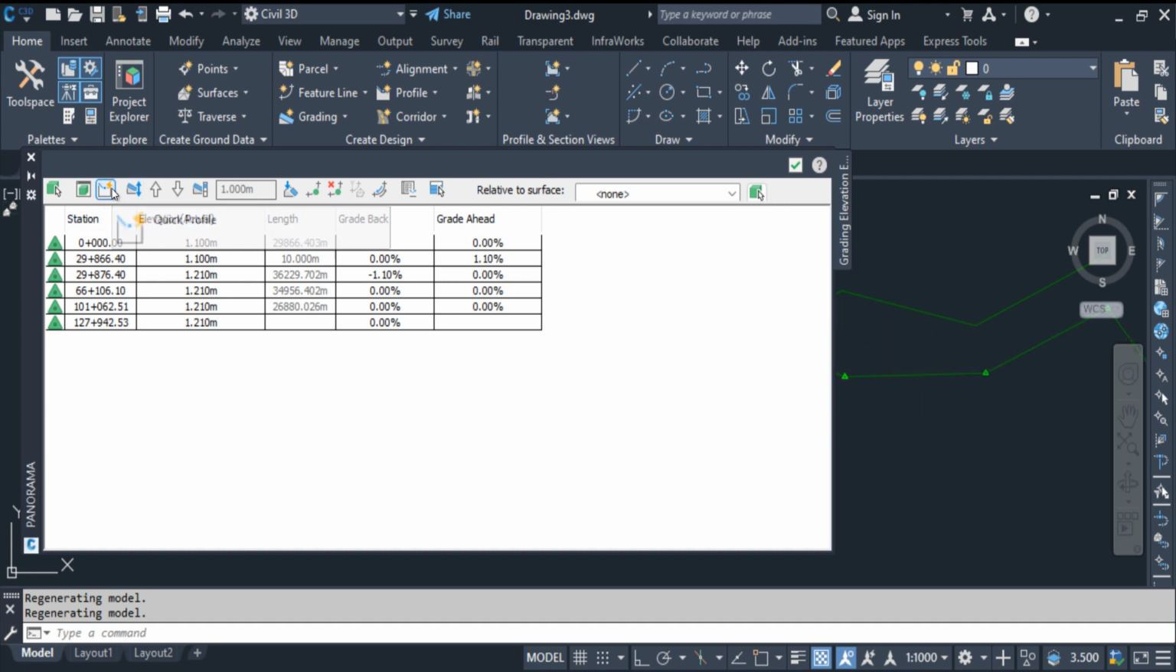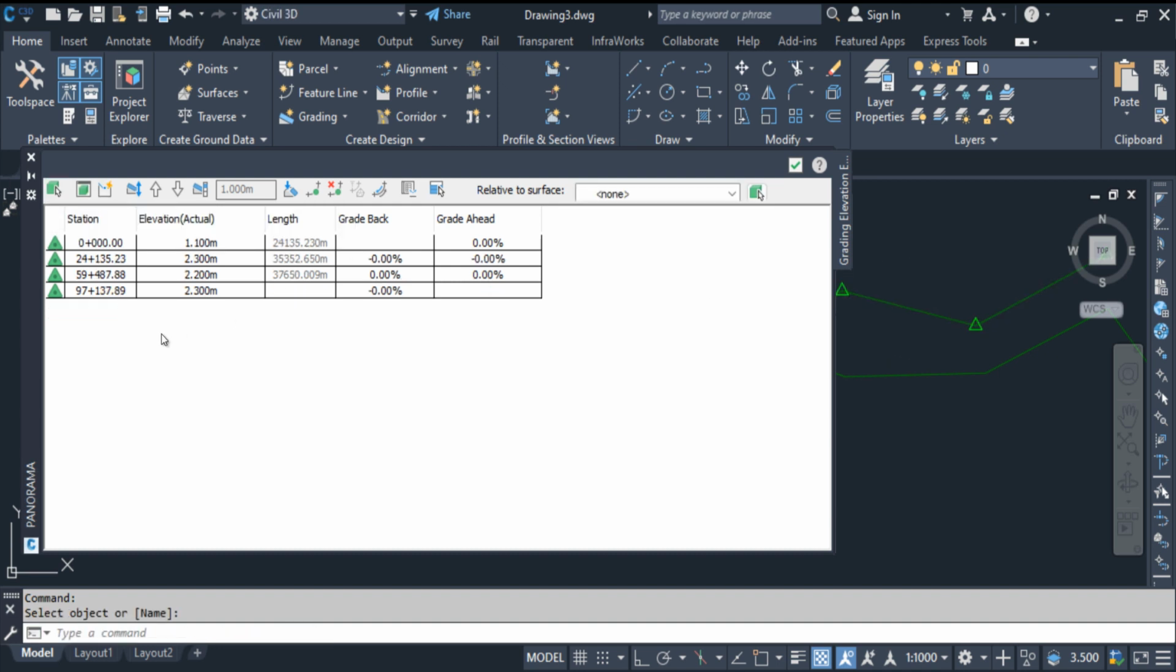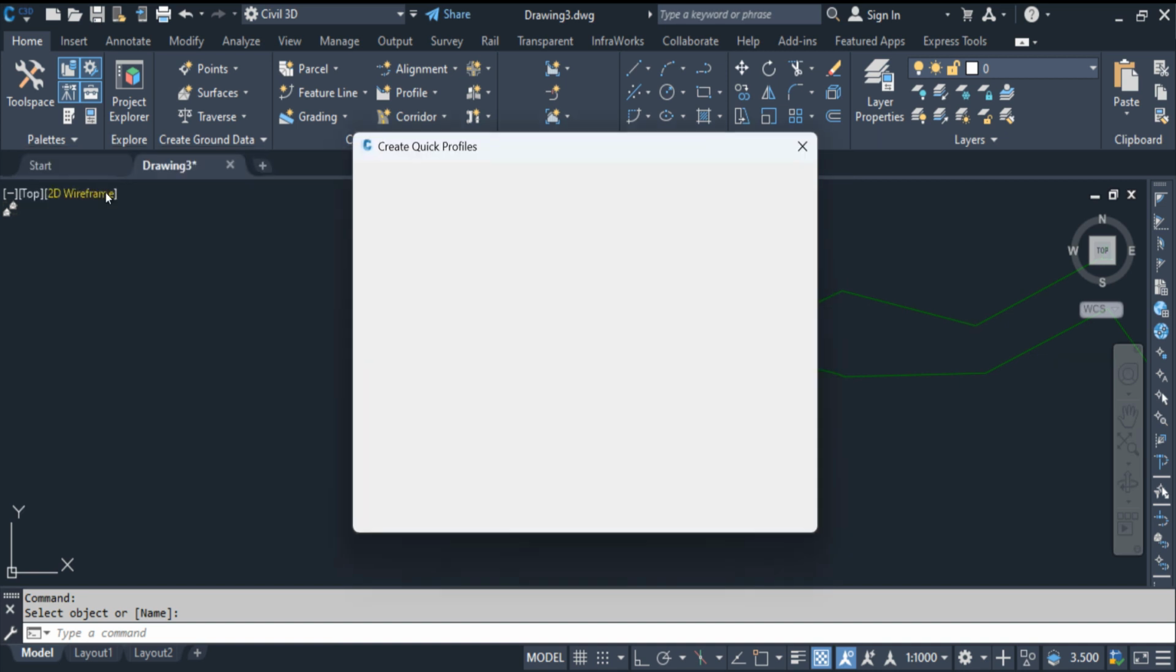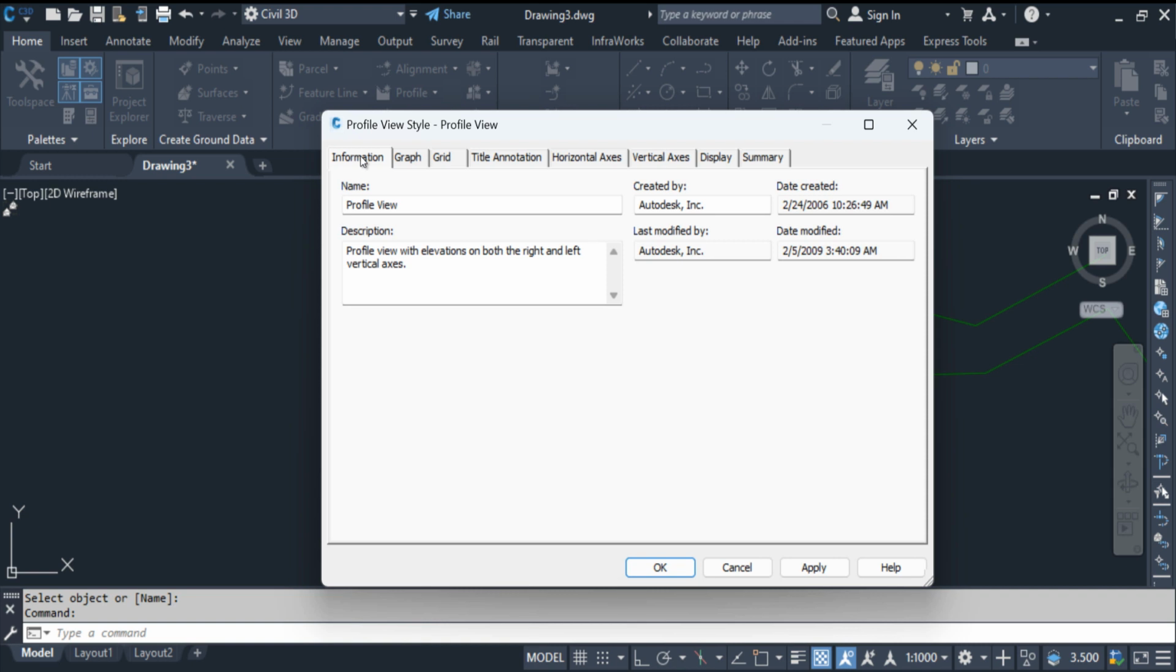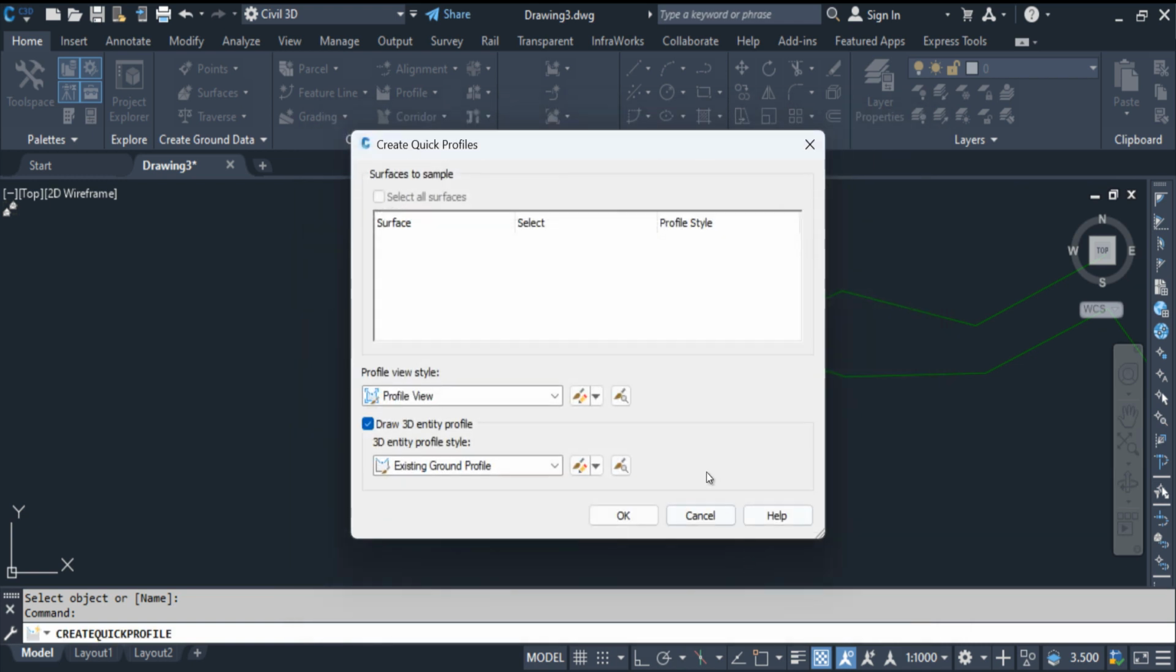The next option is quick profile. With this option we can create a quick profile of this feature line. For example, I want to create the profile of this feature line. So quick profile. From here we can edit the view. From here we can edit the view profile style. I'm gonna leave as it is.